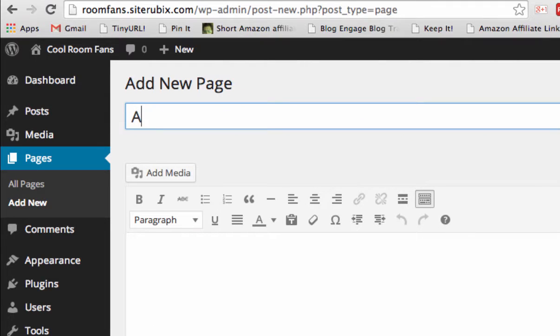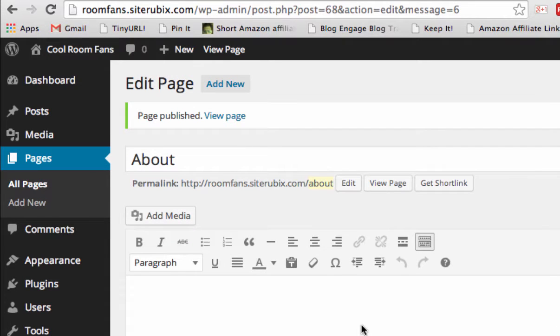Call this about. Then publish it. I'm not going to worry about content for now. I just want to get the pages in place so I can look at the navigation and stuff like that. We can add content later.